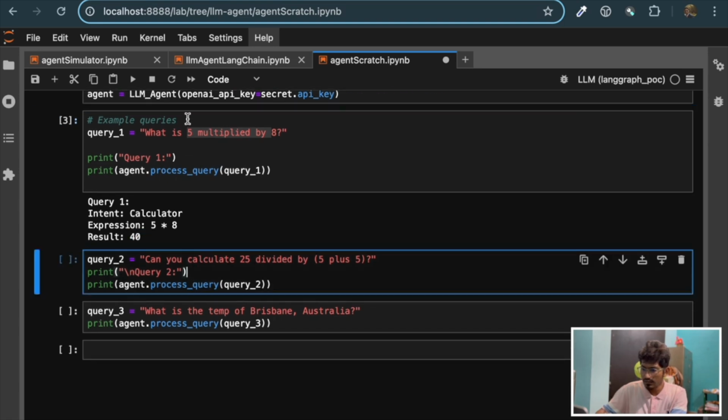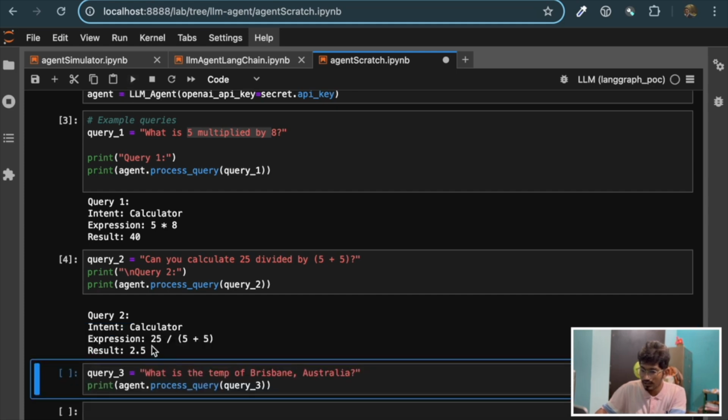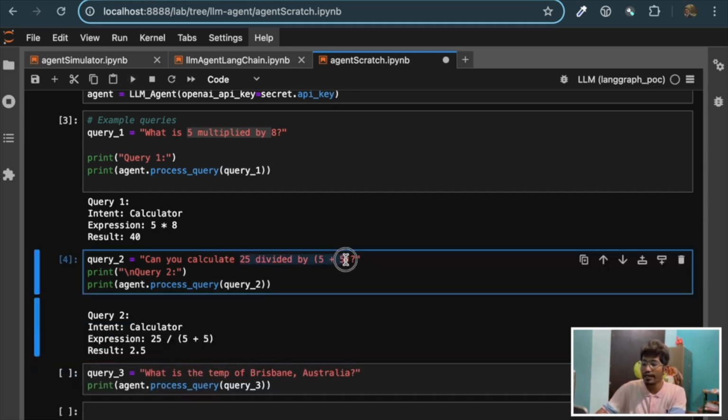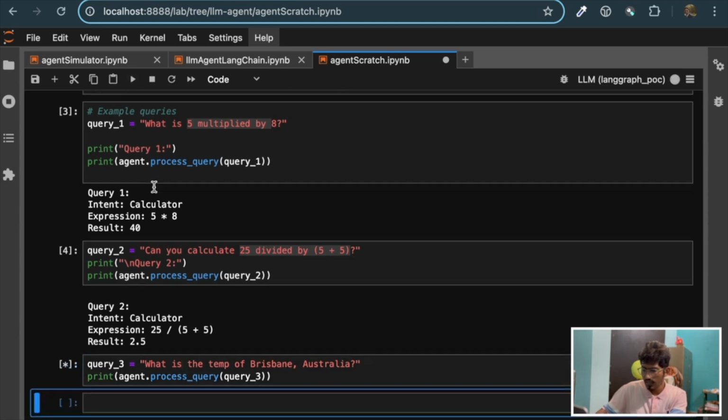Now, if I ask this question, see how complex I have given it. Can you calculate 25 divided by 5 plus 5? Let me make it more complex like this. Let's see how it does. See, it was able to properly get a mathematical expression for this, 25 divided by 5 plus 5. The answer is 2.5. Now, if I ask this question, what is the temperature of Brisbane, Australia?